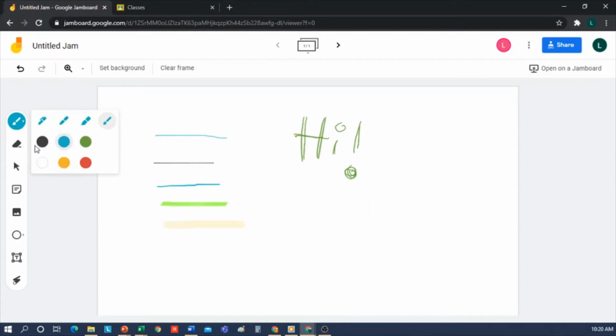Then here is the eraser. If you pass over something, you erase it. Very easy. You just have to click, or if you have a computer with a stylus pen option, just pass over it. Then there is the select option. Now, I can't select anything because I don't have anything to select.